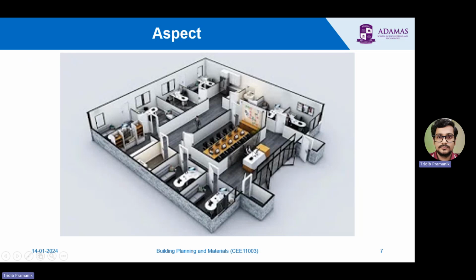Not only that, if any unknown person enters the building, he or she does not need to be confused, and can go and ask the receptionist in front and reach their desired place with ease. So this is the point we also need to follow when we do the building planning.